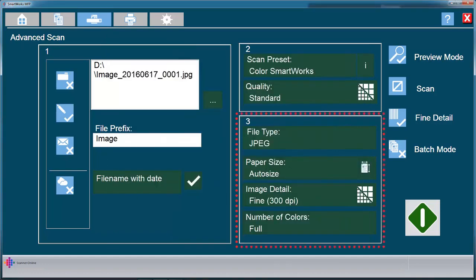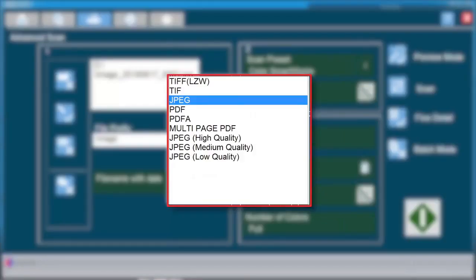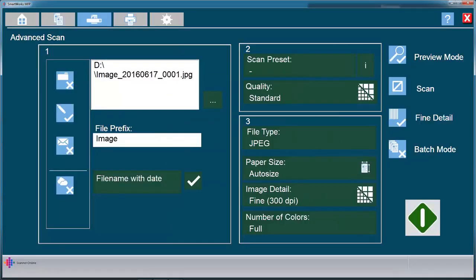3. File types available in Smartworks MFP include TIFF-LZW, TIFF, TIFF-G4, PDF, and JPEG. Smartworks MFP Plus enables multi-page PDF and variable JPEG compression. File types will adjust based on the color mode selected.